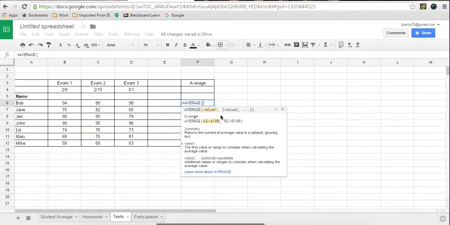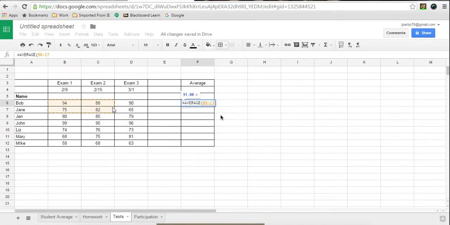So I click average, and now you'll see we have an open parenthesis. It's looking for values to put in. So I'm going to highlight the cells where I want to take the average from, in this case, from B6 over to E6. I'm all set. I'm going to close the parenthesis, press enter, and again, it's calculating the average of those 3 grades. If I were to put a 4th grade in, I could, and it would adjust the average accordingly. But I'm going to leave it empty for now.